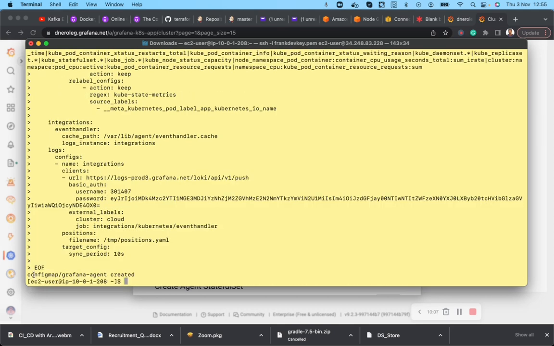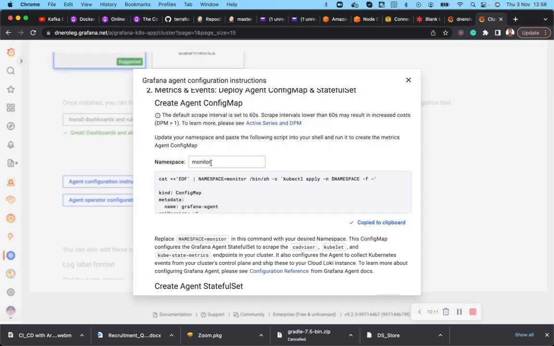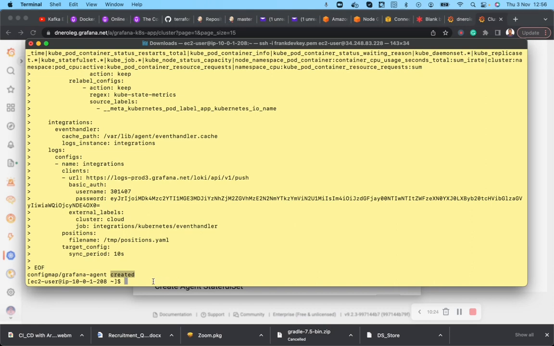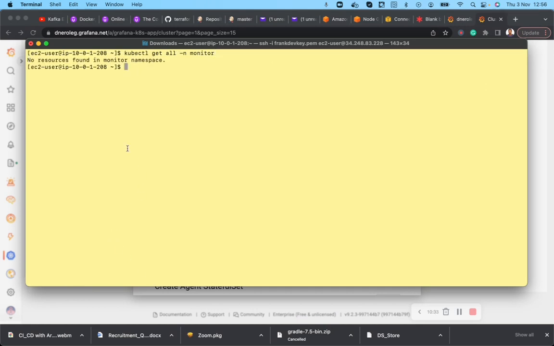So all right, config map grafana-agent created. So I made the changes here. By default, we have a default namespace in the Kubernetes cluster. So that's why default was there. If you're changing to any namespace, make sure that you have that namespace already created. Okay. So I have the config map. So if I say kubectl get all in namespace monitor, I should get all my resources in the monitor namespace.